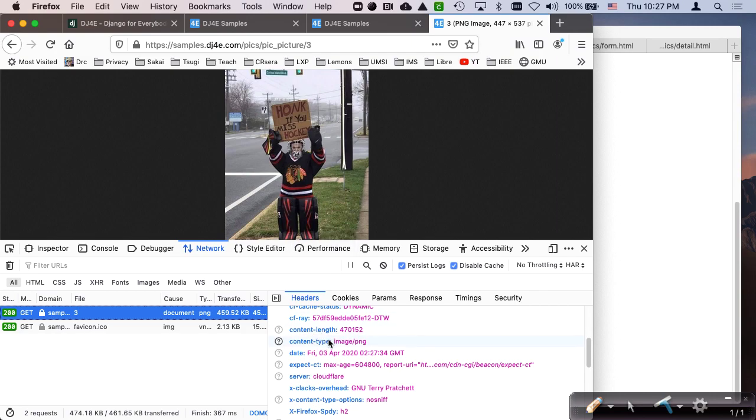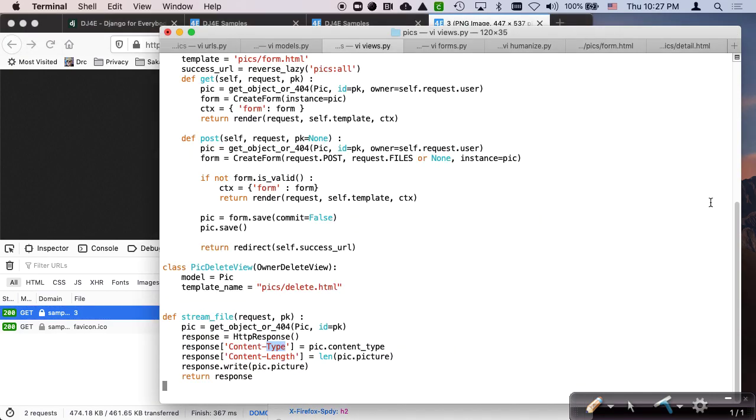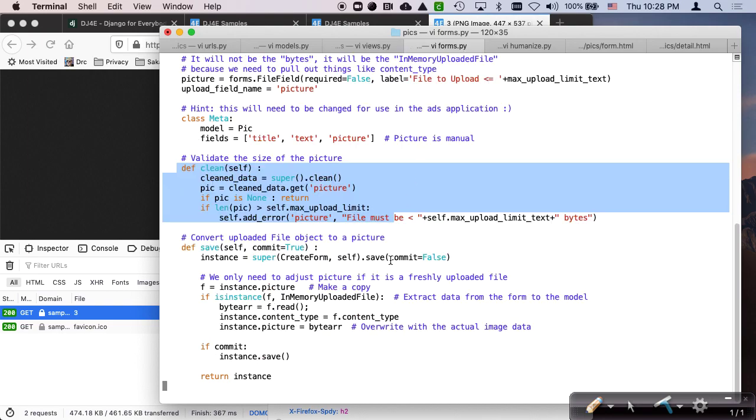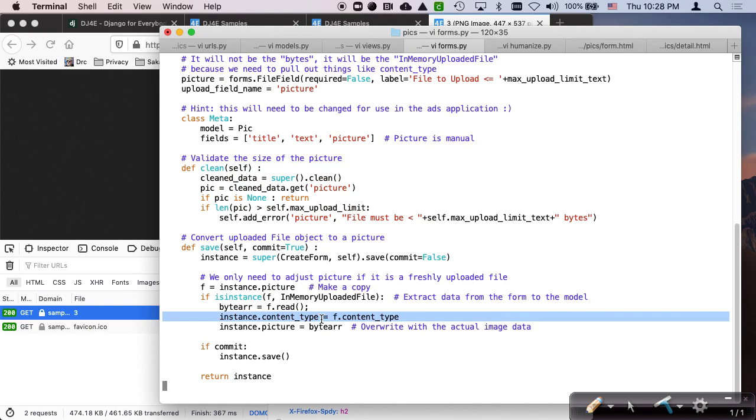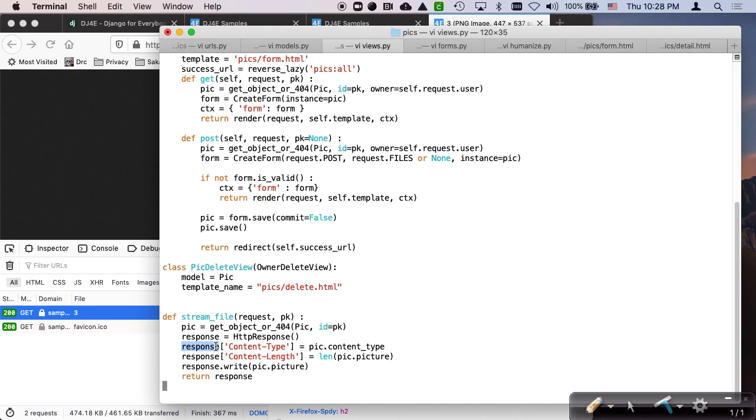So this content type is something that we stored. We got it when we were doing the post, and we pulled it in. If you look at forms.py, it was grabbing it here in the save method, and we got it from the form, and then we stored it in the database, and now we've got it back from the database.